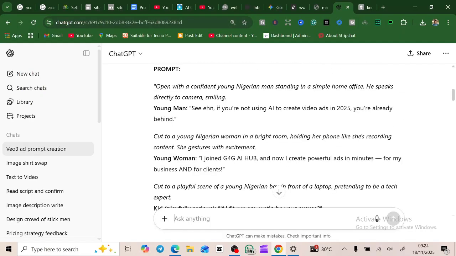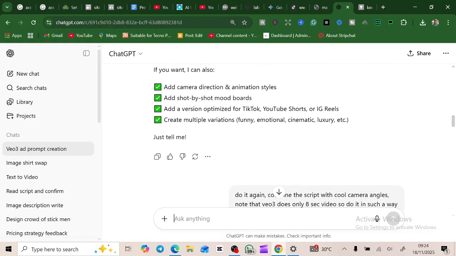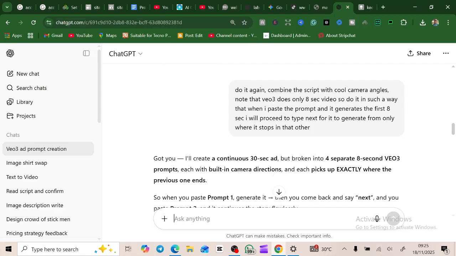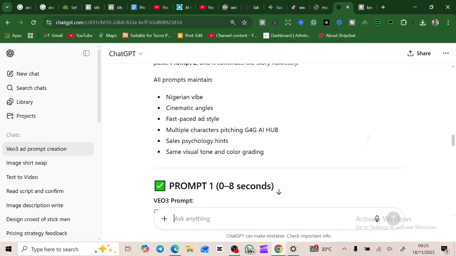So what I did was copy the first prompt and paste it. But let me show you what I did here. You can see I said do it again, combine the script with cool camera angles. Note that VEO 3 does only 8-second videos. Actually it does 10 seconds, but I just gave it the normal format of VEO 3. So do it in such a way that when I paste the prompt and it generates the first 8 seconds, I will proceed to type next for it to generate from only where it stopped, and then in that order. So this is what it gave me. You can see it here.